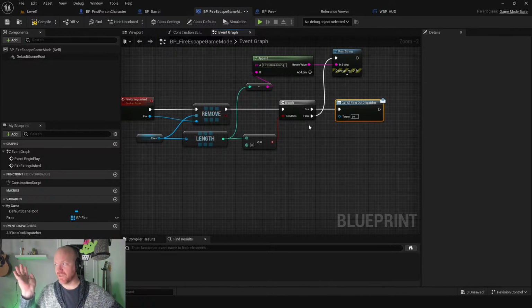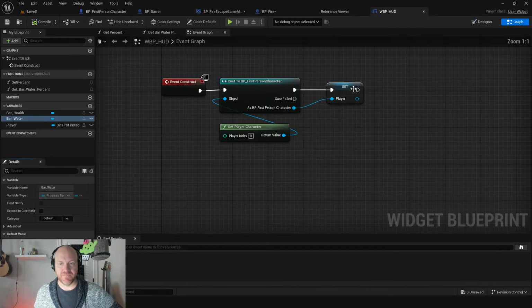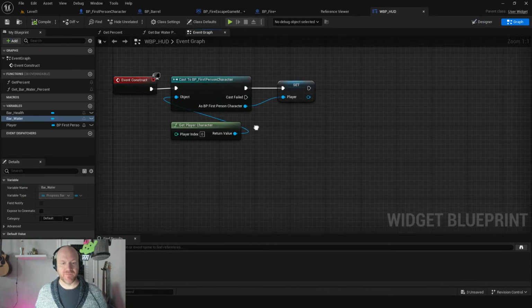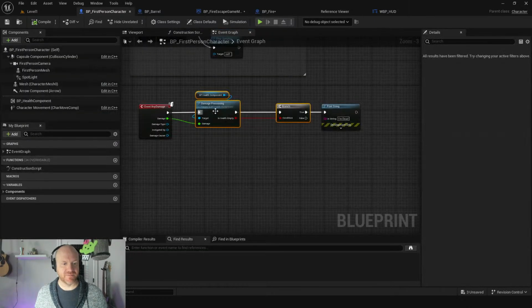Or game over also, right? If the player dies, we also probably want them to stop doing what they're doing. So you could have a game over dispatcher sent from your game mode as well that says, hey, everything, stop what you're doing, the game's over. So yeah, this is what I'm going to do here. And just to show that, we already are doing this.